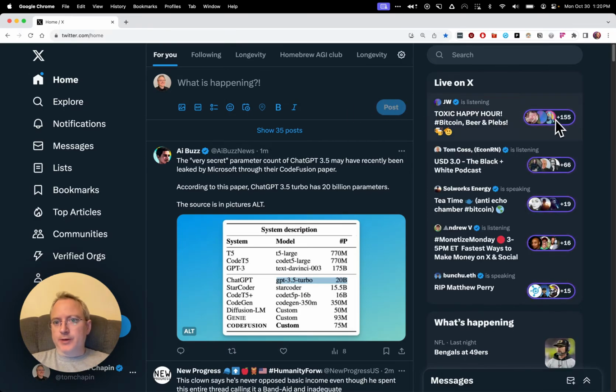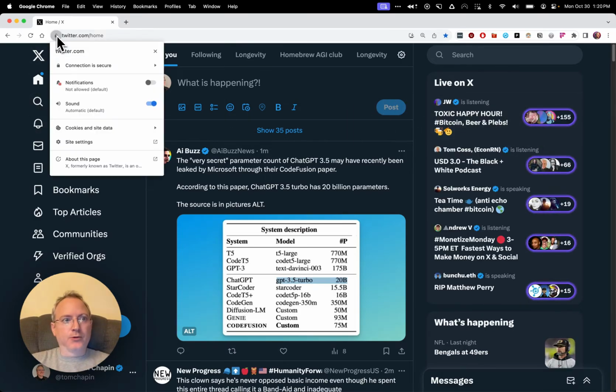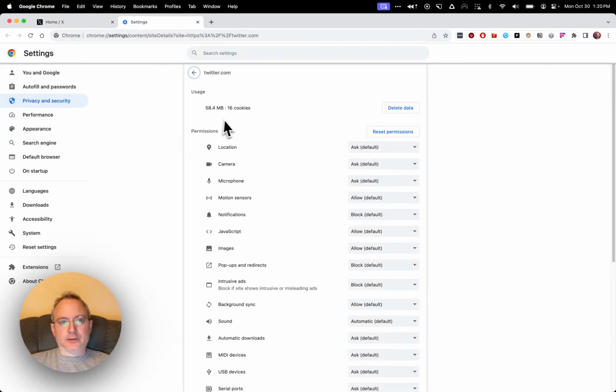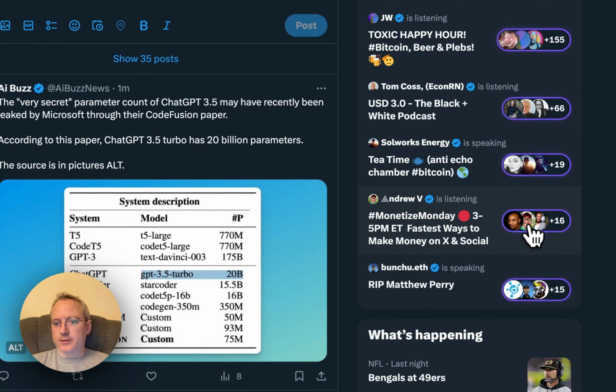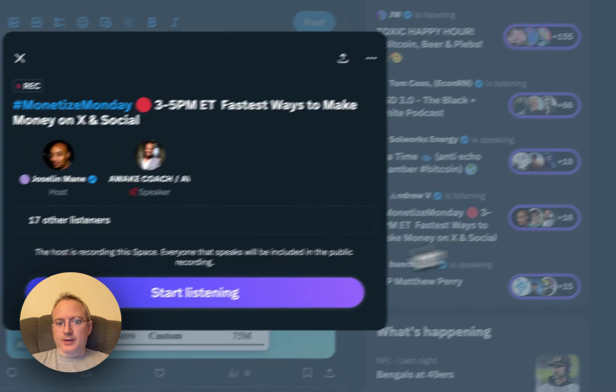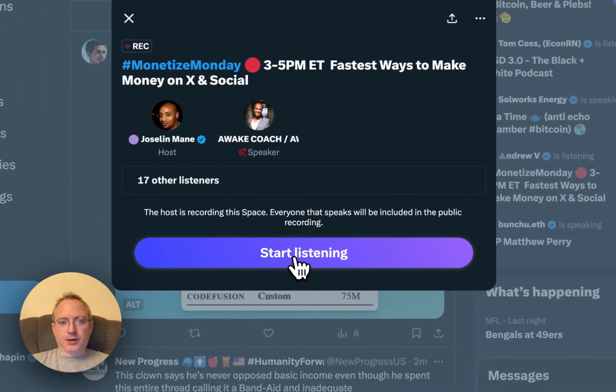And yeah, so if you want to join a Space, you need to make sure that Google Chrome has access to your microphone, and you might have to tell it which microphone. You might have to allow it microphone access. And let's say let's join one of these Spaces, just a random one. And the way you join is you just hit Start listening.